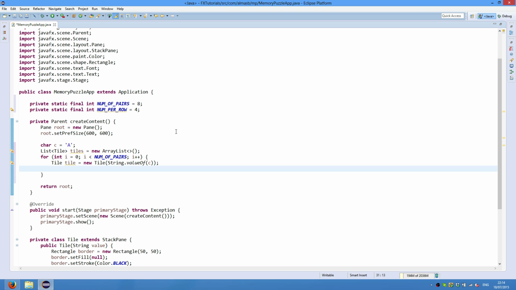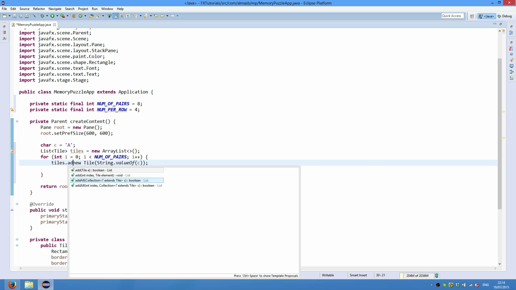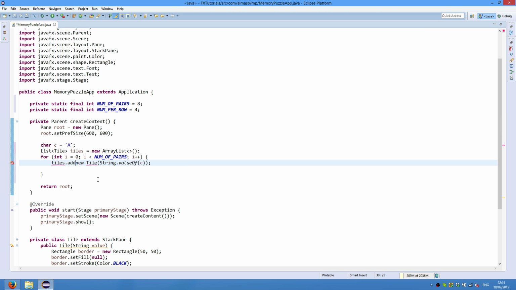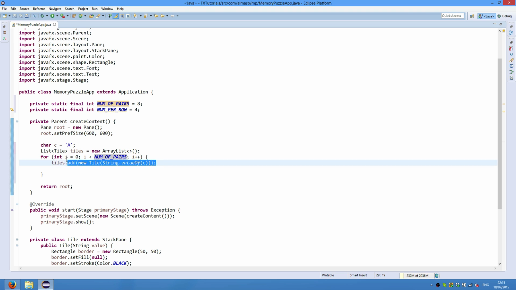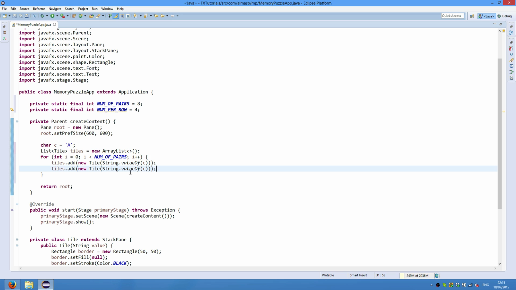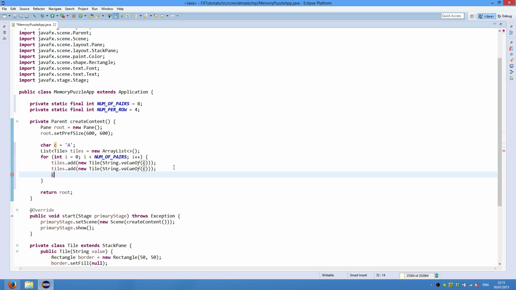And we will need to add that to the list of tiles. Actually, we could do just that. Tiles, add. Now this is number of pairs, which means that we would need to do this one more time so that we have a pair in the list. And after that, we need to increase the character.